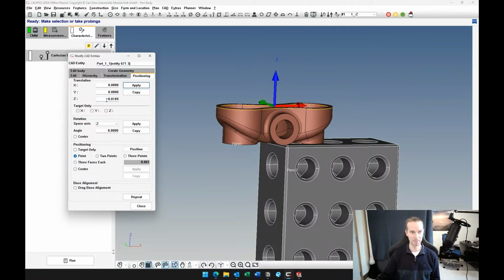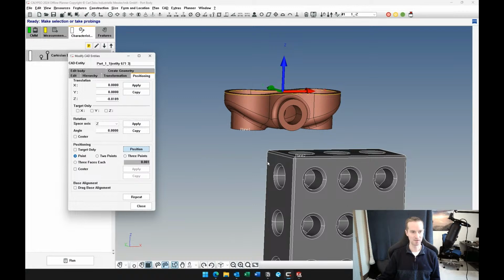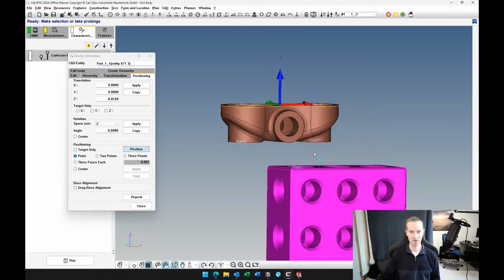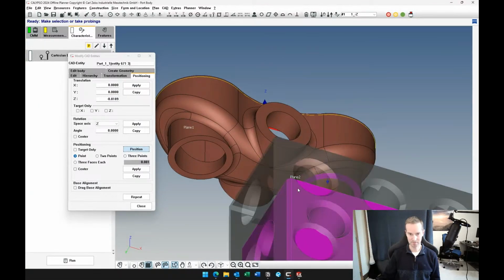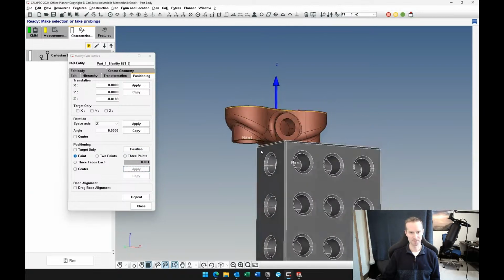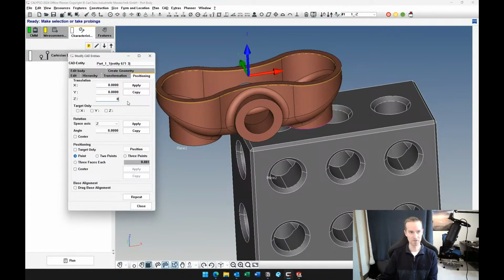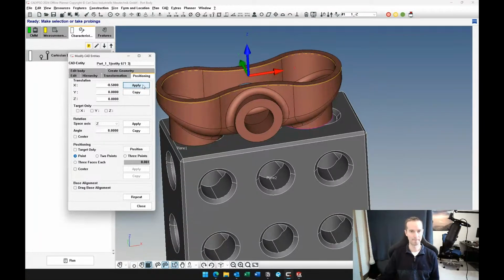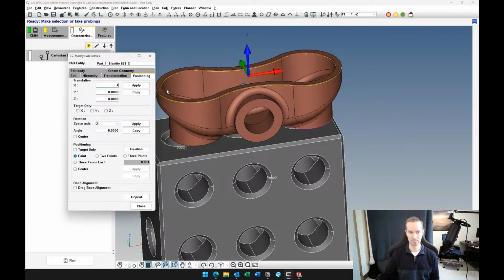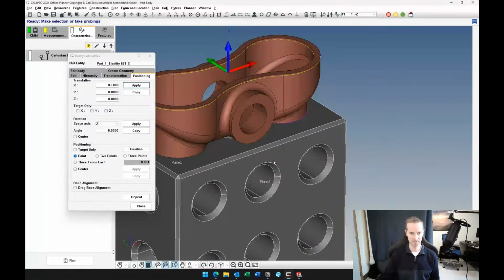The second way of doing it is you can do positioning with a target point and click position, and you put a point on one model and a point on the other, and it glues them together. And then you click apply. So that's actually quicker in this case. Then we can just shift the model around in the X direction. So that helps a lot when you're programming, just to make sure you're not going to hit something.